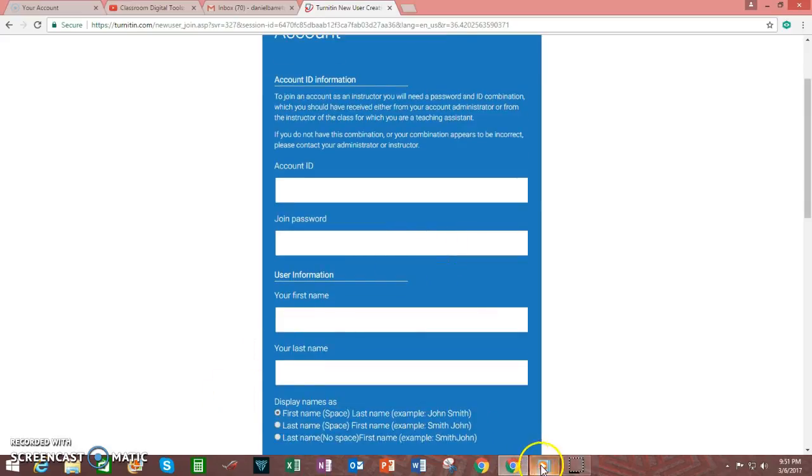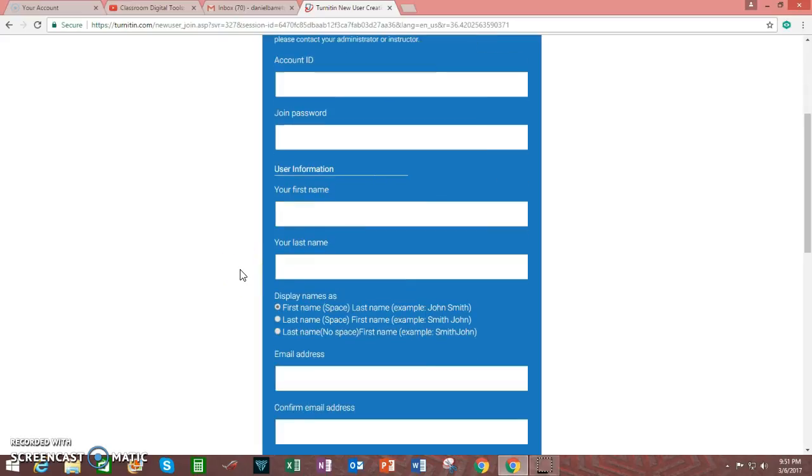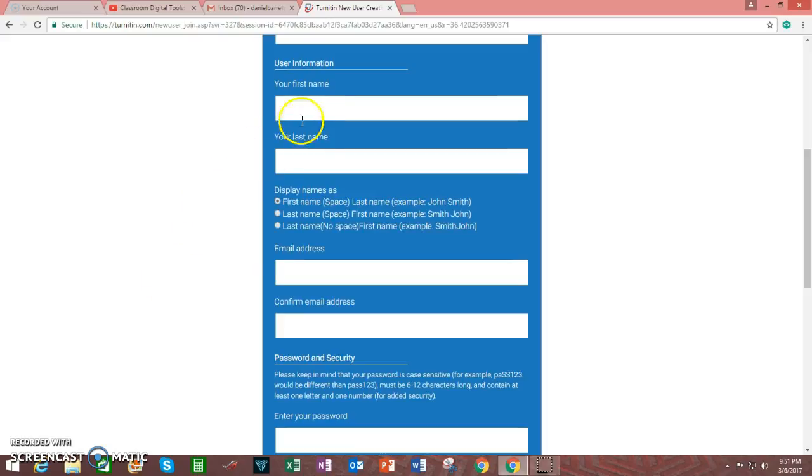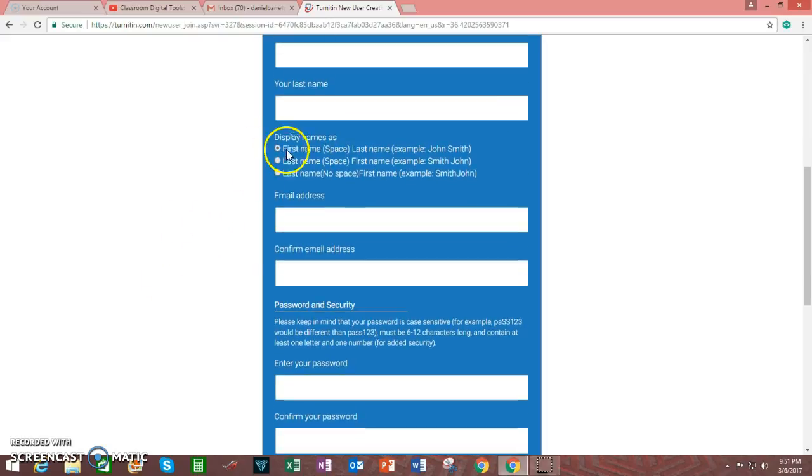At this point, you will need your account ID and join password. You will obtain this information from your school's account administrator, who will go ahead and add you on to your school's Turnitin account. After entering in that information, you just type in your first name, your last name, how you want your name to be displayed, like first name, last name, etc.